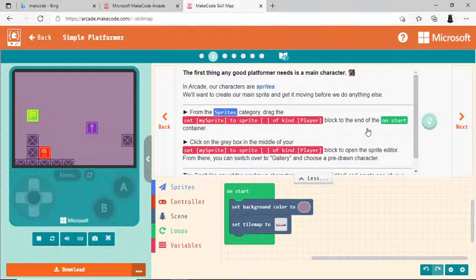Number one says, the first thing any good platformer needs is a main character. It has a little monkey, so we're going to pick the monkey. It says, in arcade, our characters are sprites, not the drink. Sprites in coding games means the character. From the sprites category, drag the set my sprite to sprite blank. The blank section is where the picture goes.